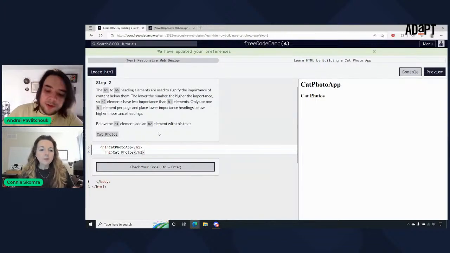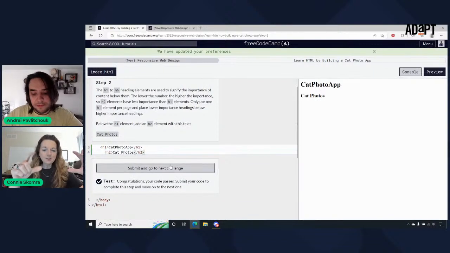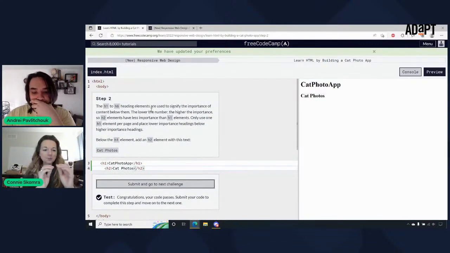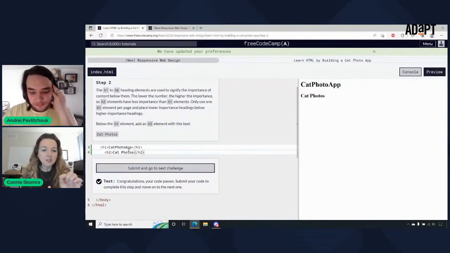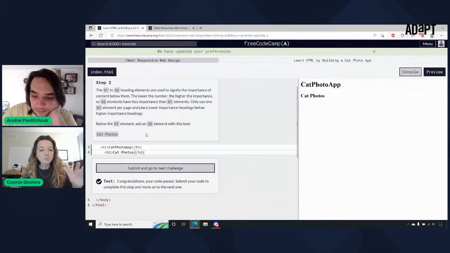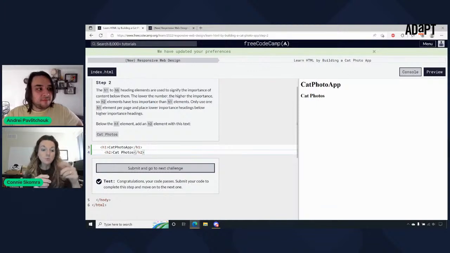H2. Now, the important thing as you're going through here, you can see that there's a paragraph at the top of the instructions, and then there's direct instructions at the bottom. You could get away with just going down to that second paragraph and say, okay, below the H1 element, add an H2 and easily do that. But if you don't read as you go, there's some really good nuggets in there sometimes about why things are the way they are, or what is an H2 versus an H1, and how do they relate to each other? Which one's bigger, one smaller, etc.